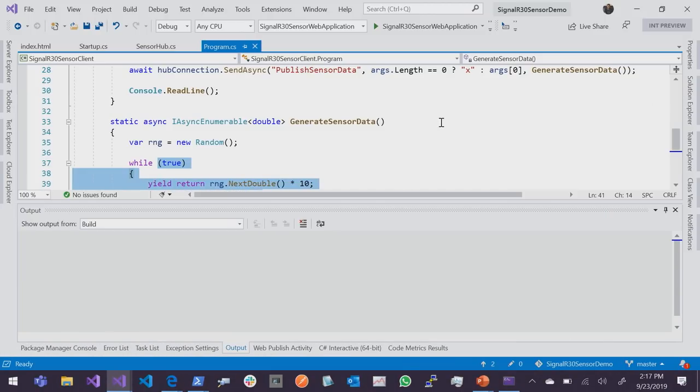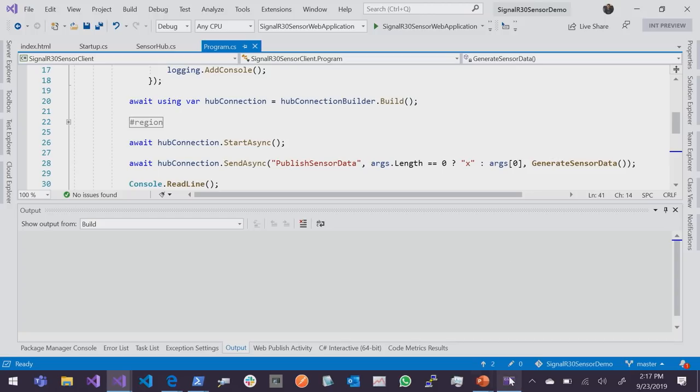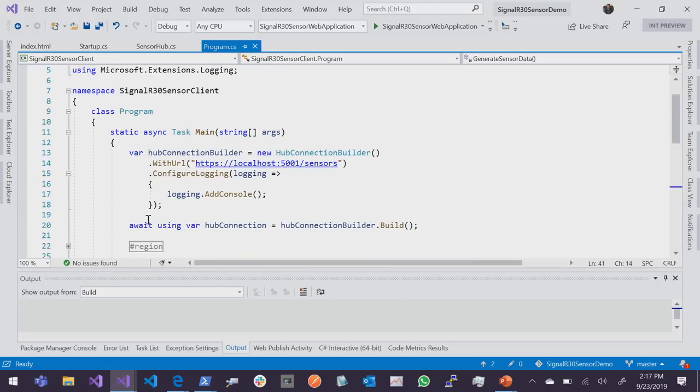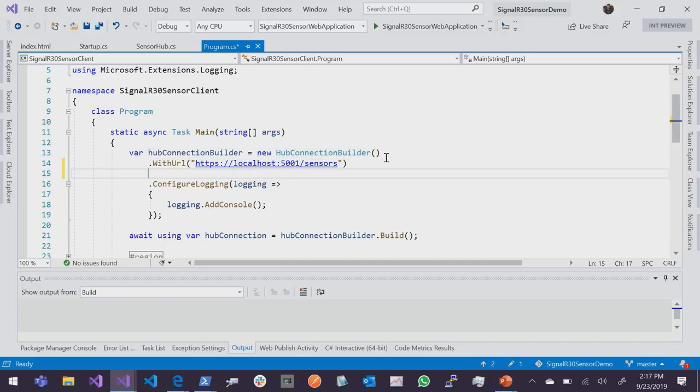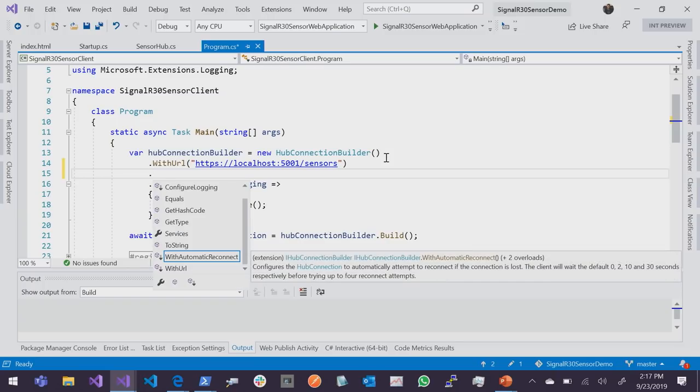And this part, I'm going to try to write. So let's see if we can pull it off. Hopefully, it's simple enough that I'll be able to do it. So to make the sensor automatically reconnect, we go into our hub connection builder, and anywhere you want, like with URL, you can chain it. We can call WithAutomaticReconnect.